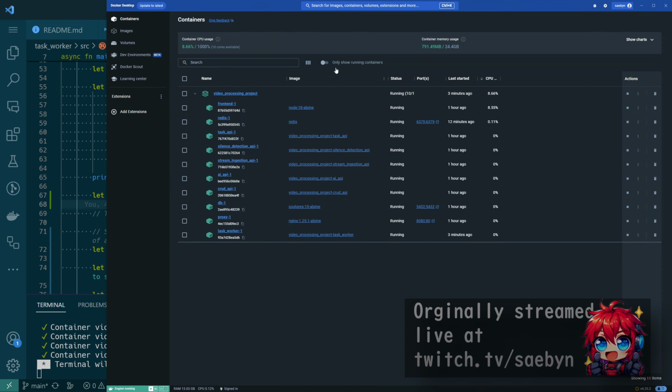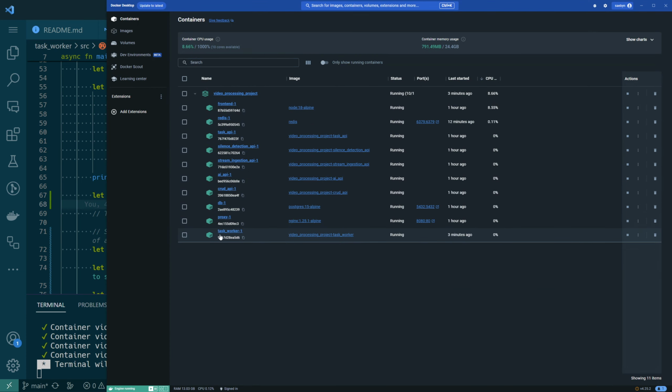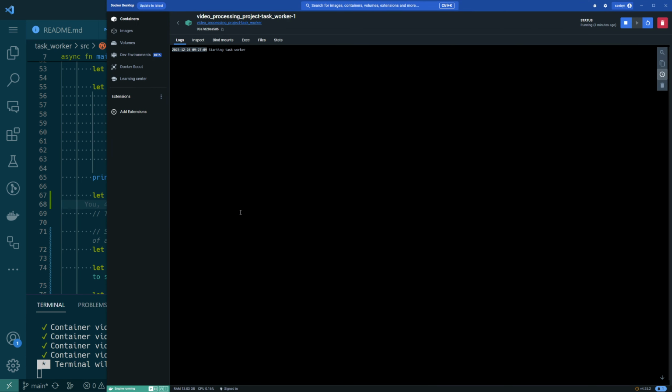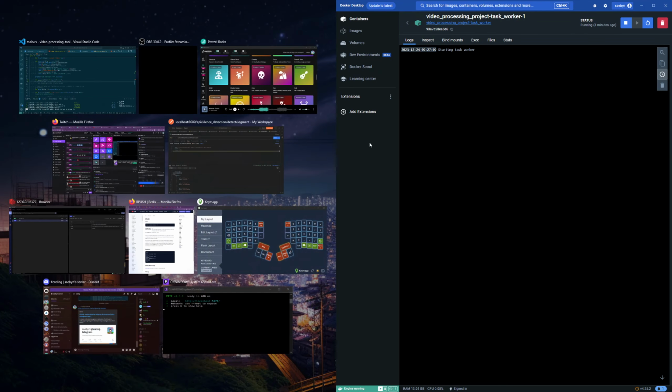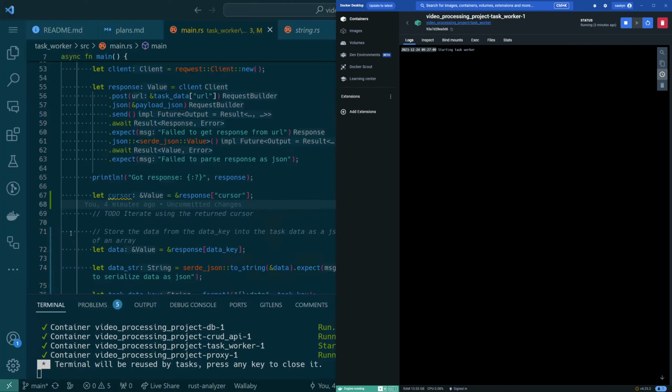What we need to have open here is we need to be able to see what's going on with the task worker. Okay, it's running. And then Redis, yes.